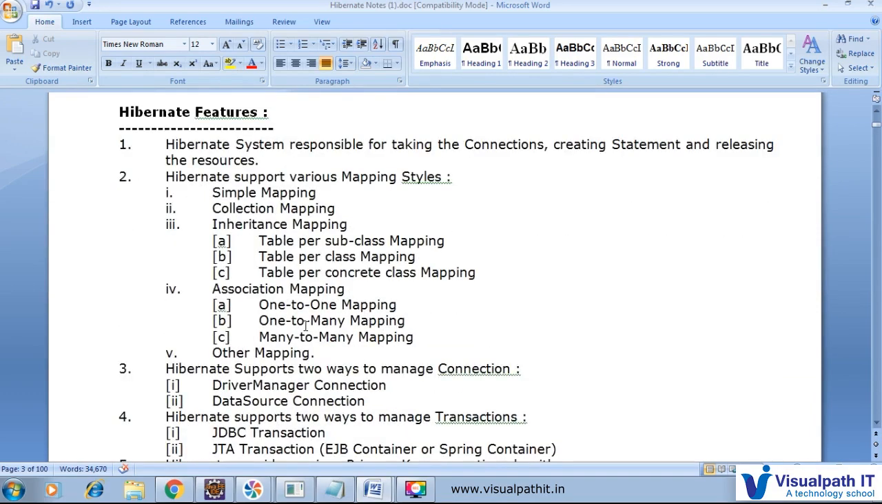So here I start with the Hibernate features. I already explained that Hibernate provides many features. Because of that, this is the best among all other ORM tools like iBATIS, TopLink, JDO. Other ORM tools are there, but Hibernate is more famous compared to them. So what features does Hibernate provide, why has Hibernate become more famous, and why are other tools not that famous? It is because of its features only.